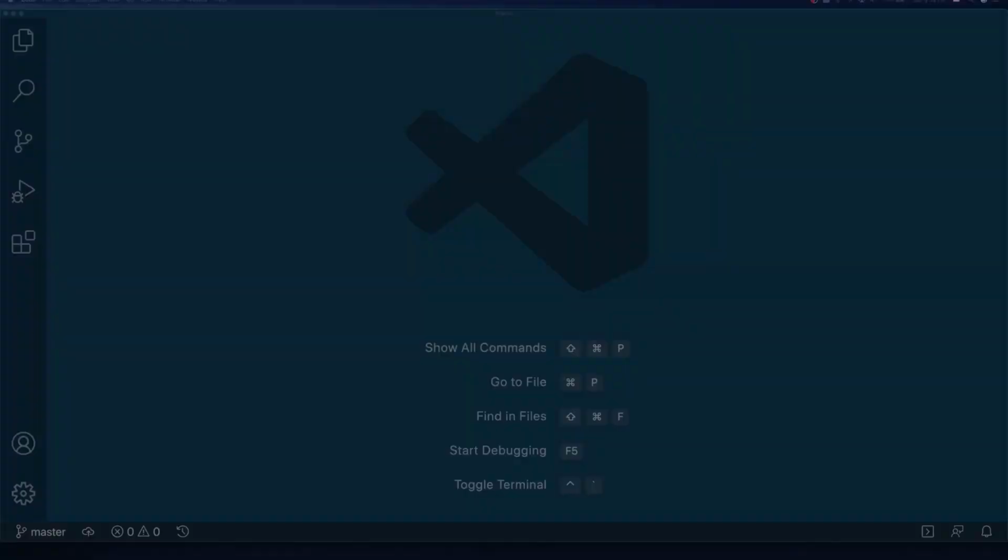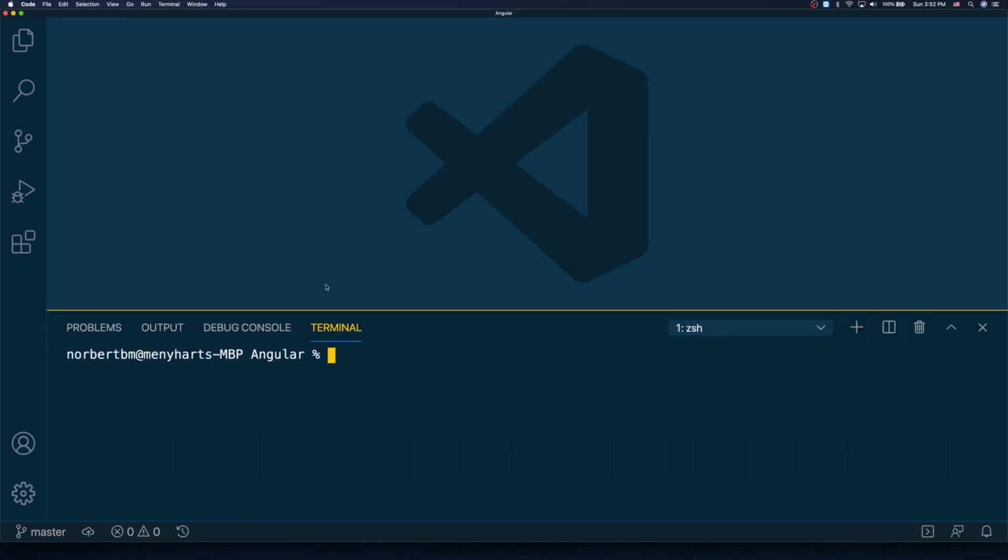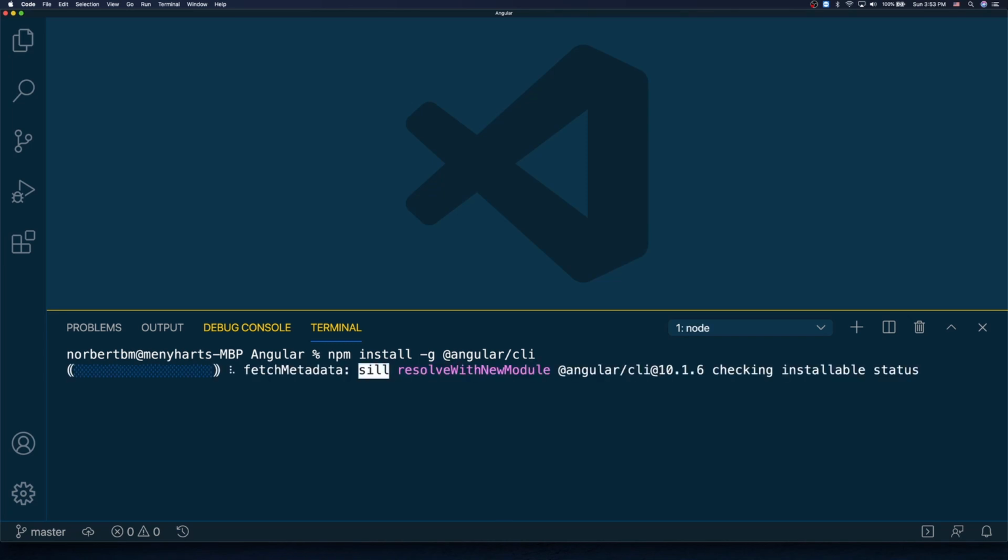Now on the PC, the installation is pretty straightforward. You open up a terminal, you just type in npm install -g if you want to install it globally, @angular/cli. Now, when you hit enter on a PC, it will run, but on a Mac, well, you'll see. Just wait a few seconds.